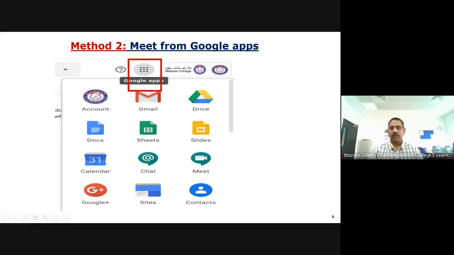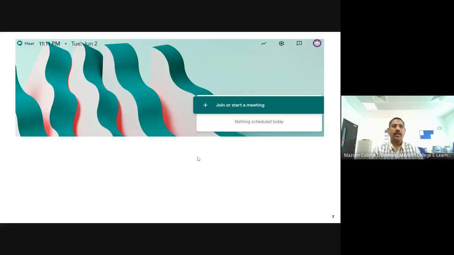Here, just press the Google app. There you will find Google Meet again. Just click this icon. Now you will be redirected to this page. On this page, you need to start or join the meeting.